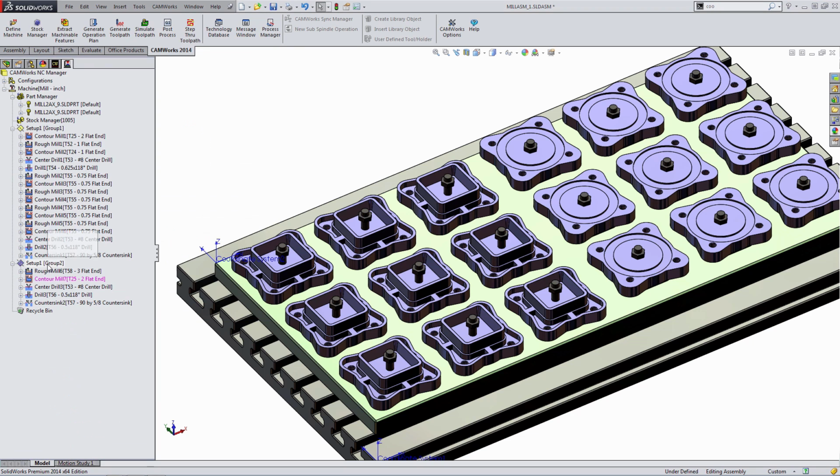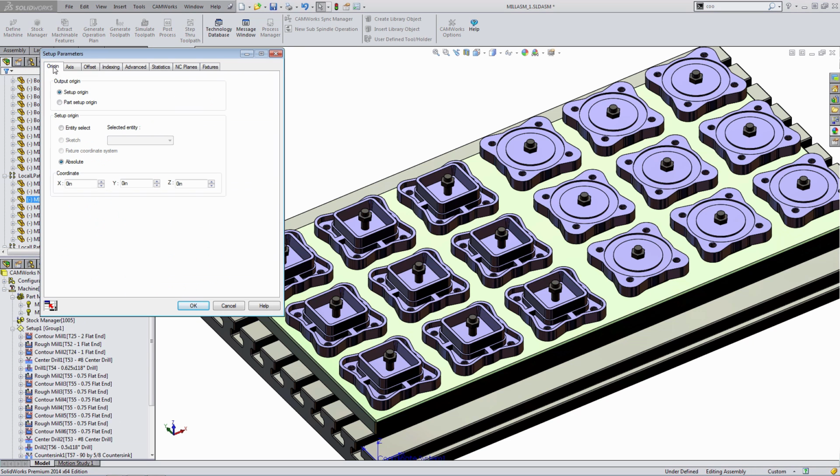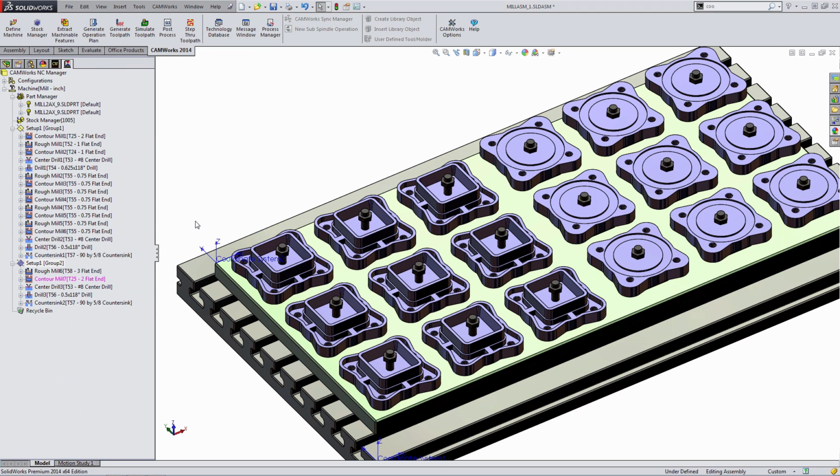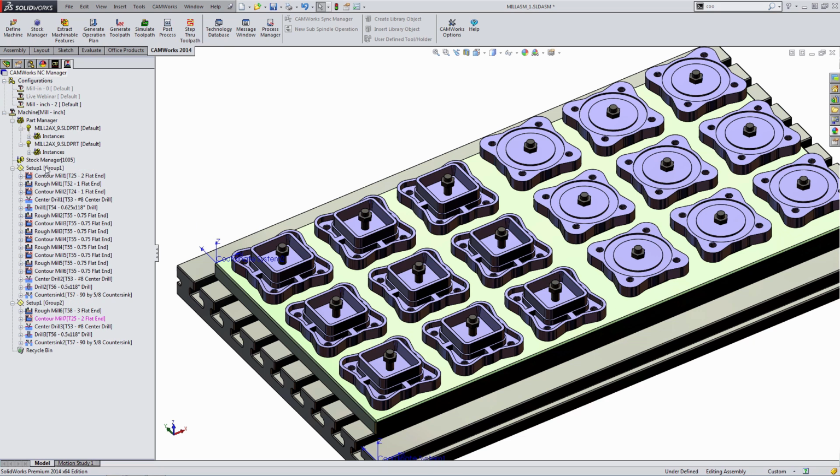I'm going to do the same for this setup here. Setup origin, offset, work coordinate system 55. If I set the increment to 1 and I hit assign, notice it goes 55 through 63. So it assigns a new coordinate system offset to each part. And in this case, they're all the same. So we don't want that. We're going to go 55 and 0. They're all 55. Good to go. So we've got two setups.